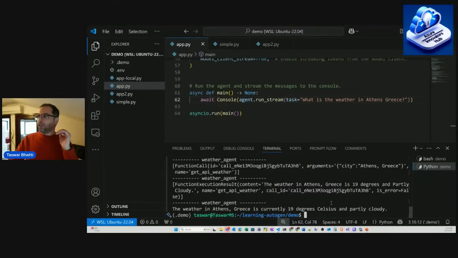So here I'm showing you how to actually include a function into it, so that you could call an external API to provide extra functionality to your agent.